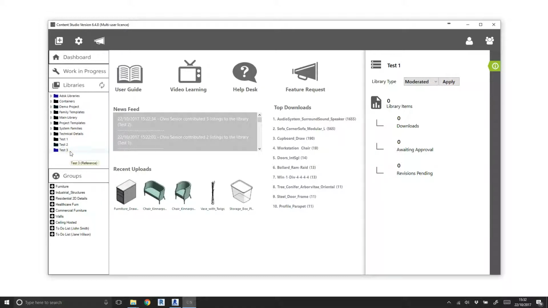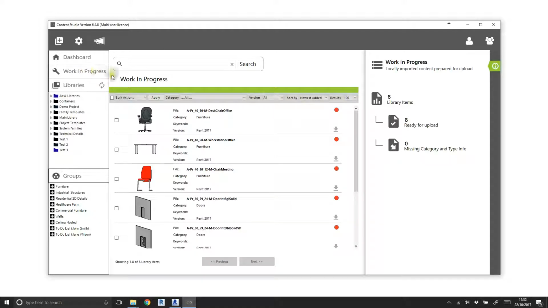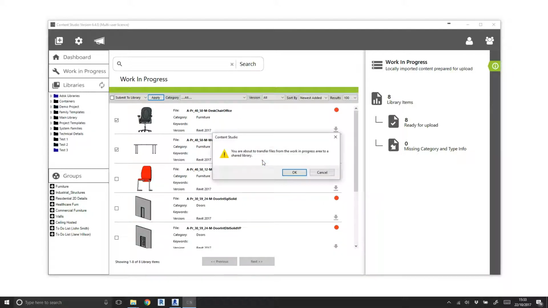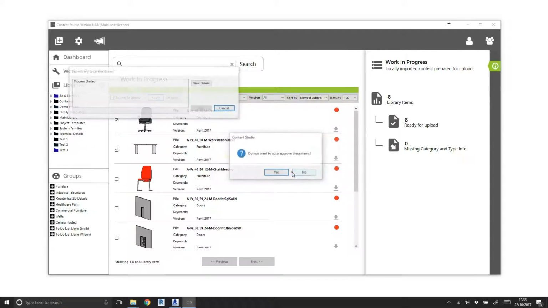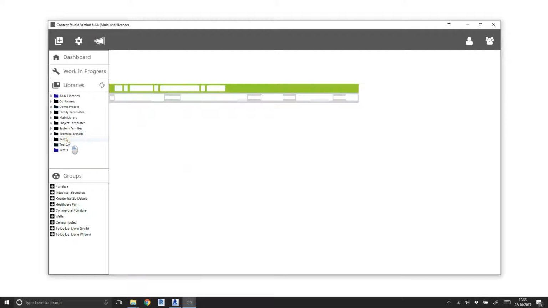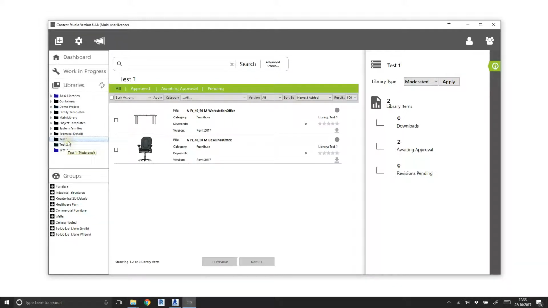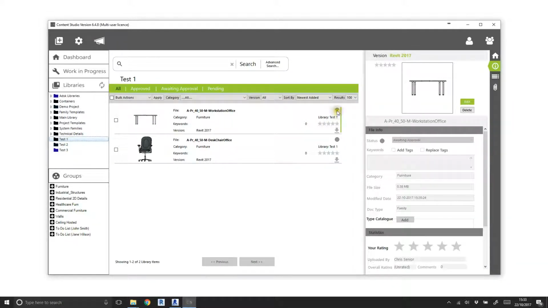In this example, we have some files in our work in progress area which are ready for upload. The first 2 items are selected and uploaded to Test 1, which is a moderated library. Moderated libraries are visible to all users within a company account, and as the name suggests, they allow for an approval gateway. If you're logged in as an administrator, you get an option to auto-approve, but in this example we'll say no. Refreshing Test Library 1, the files are displayed with a grey status symbol, which means they're awaiting approval.